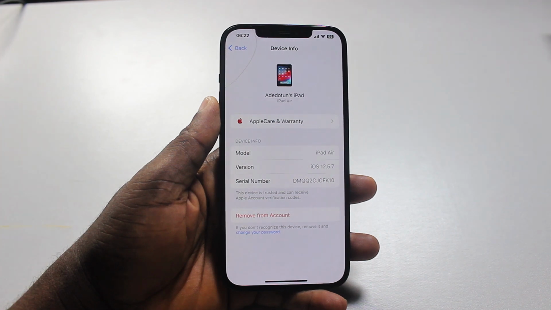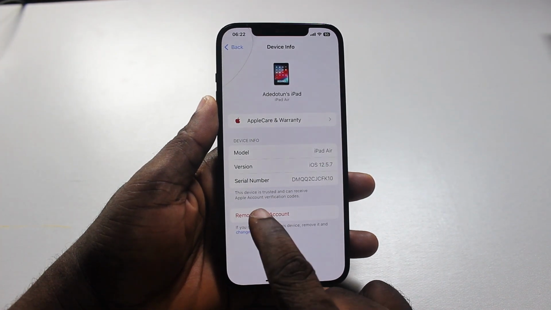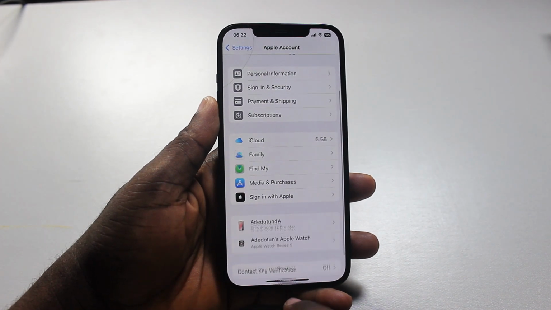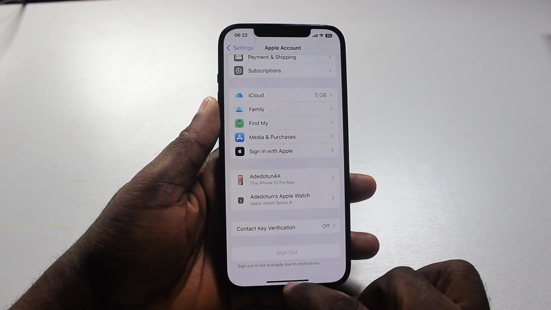Hang on. And this is going to remove your Apple account from the selected device. So in this case, it's going to remove my Apple account from my iPad. And that is it. So that is basically how to remove Apple ID account from other devices.